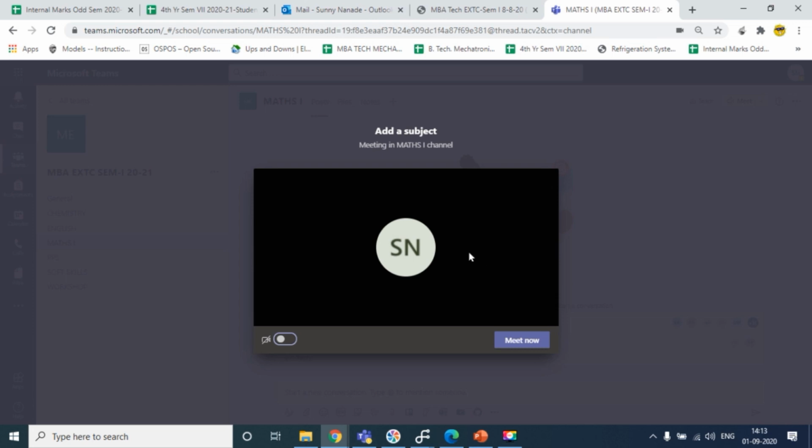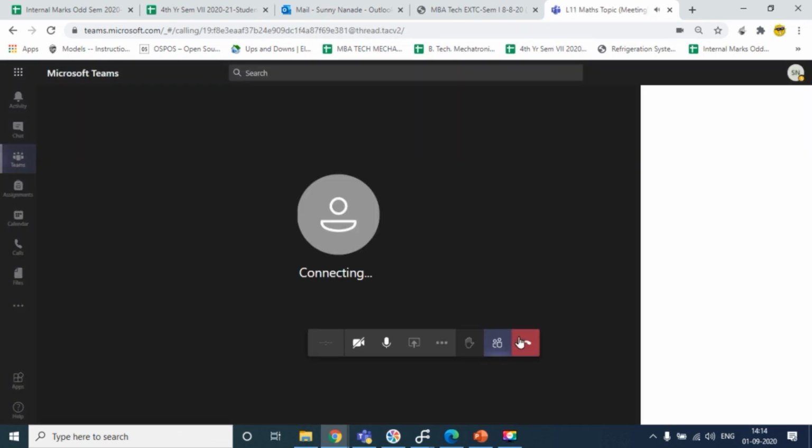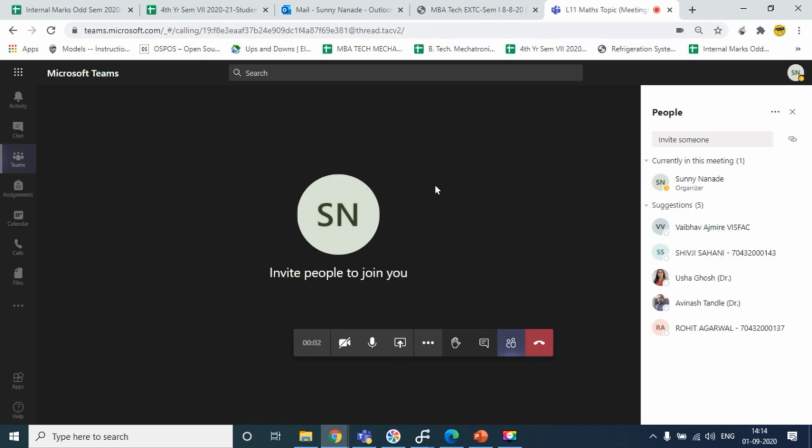By default, whenever a teacher starts a lecture, the teacher is going to write whether it is a lecture, a practical, or a tute. Either of these would be written. For example, this is the 11th lecture which is going to happen, so the teacher will write lecture number 11, the subject is maths, and whatever the topic is, the teacher would write that, and then start the meeting. Now the class has started. The teacher did start the lecture. This is not what we will be doing. This is what a teacher is going to do.